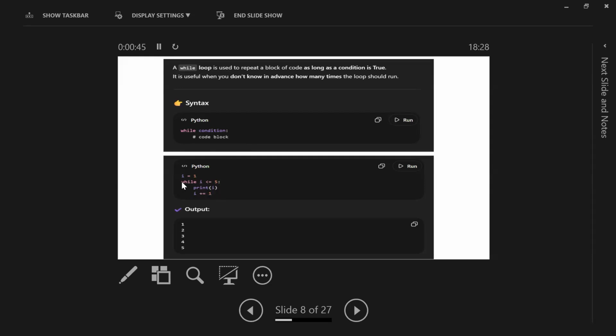And what is the example here? For example, we are assigning a value 1 to the variable i. While i less than or equal to 5, colon. So this is the condition. What is the set of codes? Print i, and then i plus equal to 1. So this is called the increment operator. Plus equal to, what are we doing? We are incrementing the value.